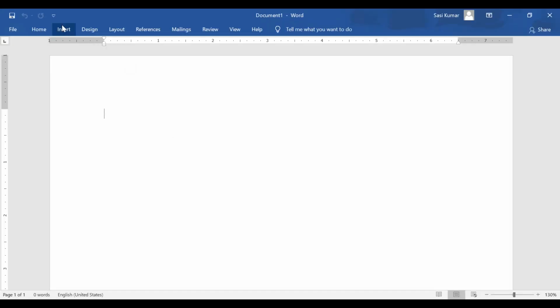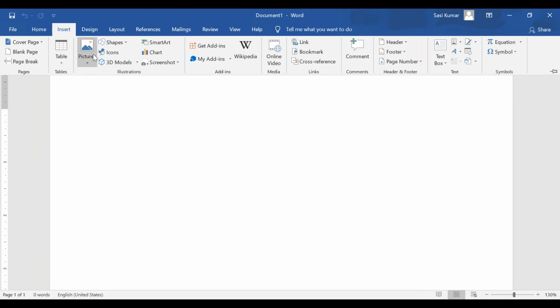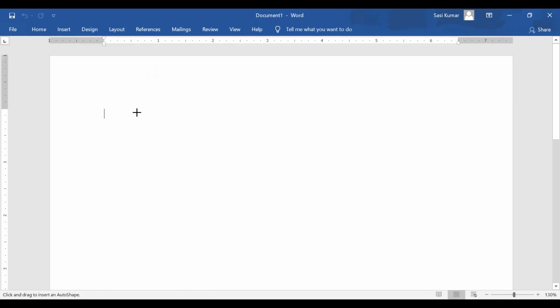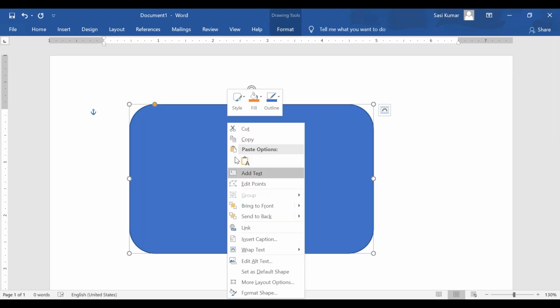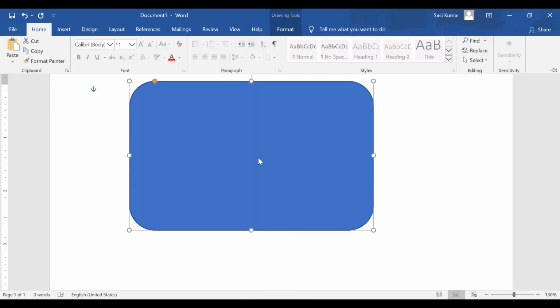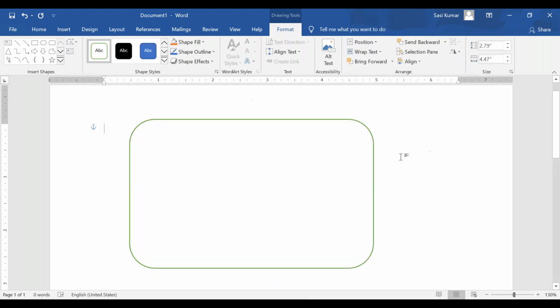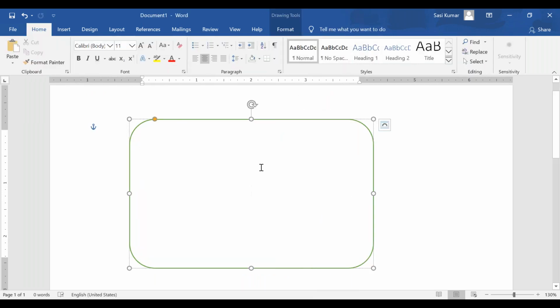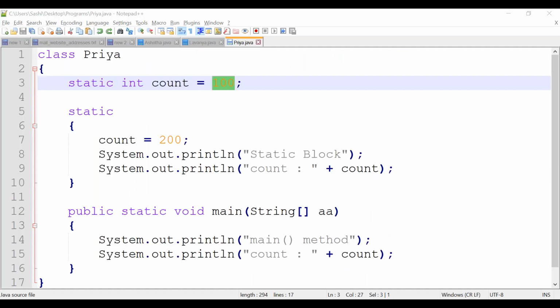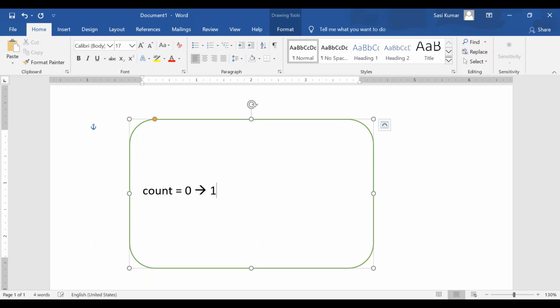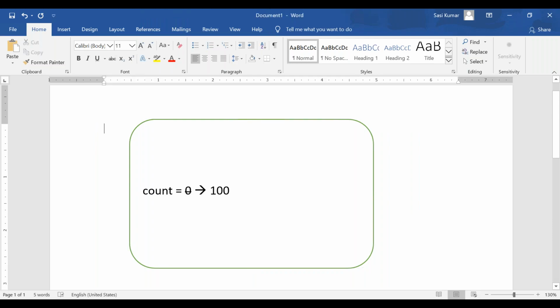So let's go with a new document. What happens? Consider this is the static global variable, right? So what we are doing here, we declared one variable called count. Correct? This is the static global variable. When it loads, it is loaded with 0. Correct? Then reinitialization is happening. That is, it is becoming 100. The 0 will be deleted and the value is becoming 100.